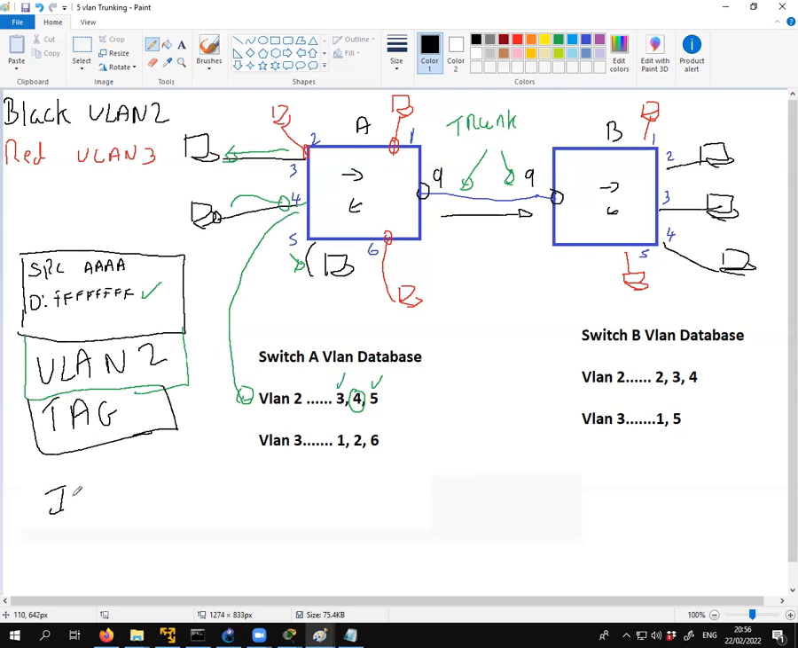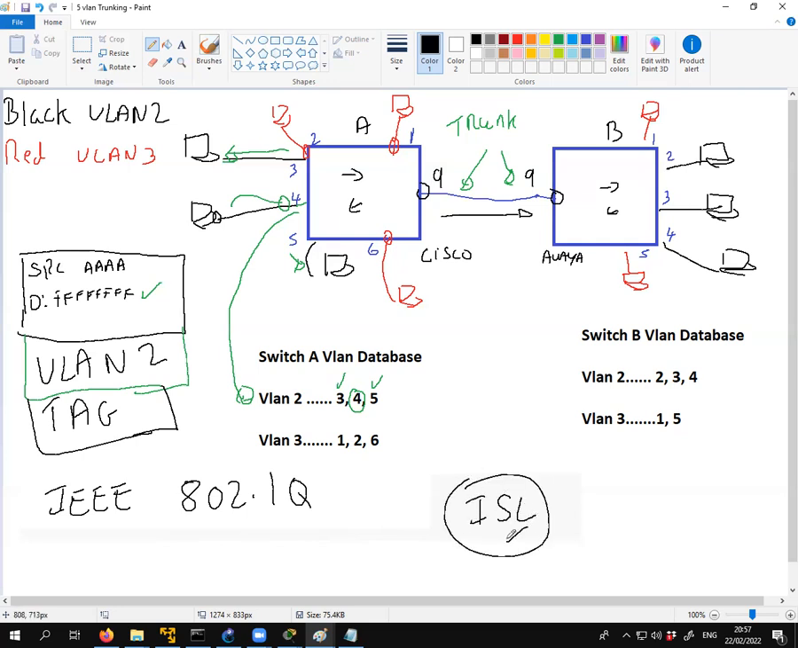And this is an IEEE process called 802.1Q. IEEE 802.1Q. It means you could have a Cisco switch here and an Avaya switch here, and it'll just work. Now, Cisco have their own tagging called ISL, but it's gone. They don't use it anymore. 802.1Q is the industry standard.